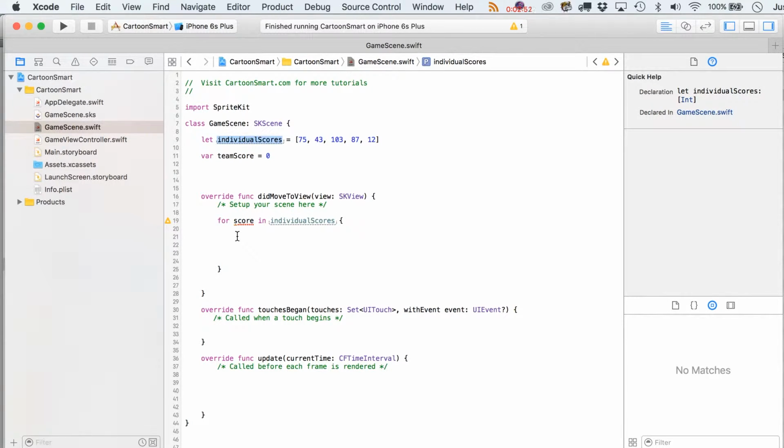That's right. So it's going to start at 75. First time around, 75 is going to be used as the score. And then the next time it's going to do 43, 103, and so on, right? Absolutely correct. All right, and then inside of here, we can do something. We can care about what the score is at that particular moment. Correct? All right, so I'm going to keep writing what they write over here.